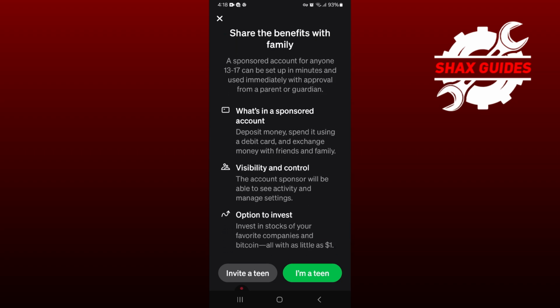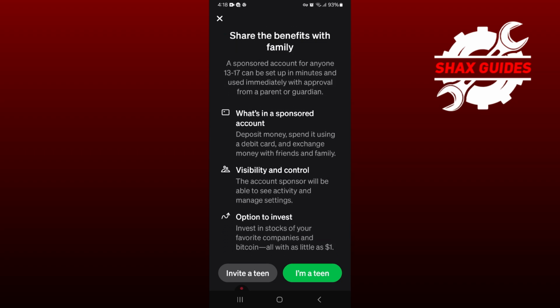Basically, you will be able to get a sponsored account, and for that, you will be needing approval of your parents or any trusted adult who is over 18. So you need to keep this in mind, and you will be able to spend any money of your choice wherever you want, but your activities will be seen by the person who has sponsored your account.